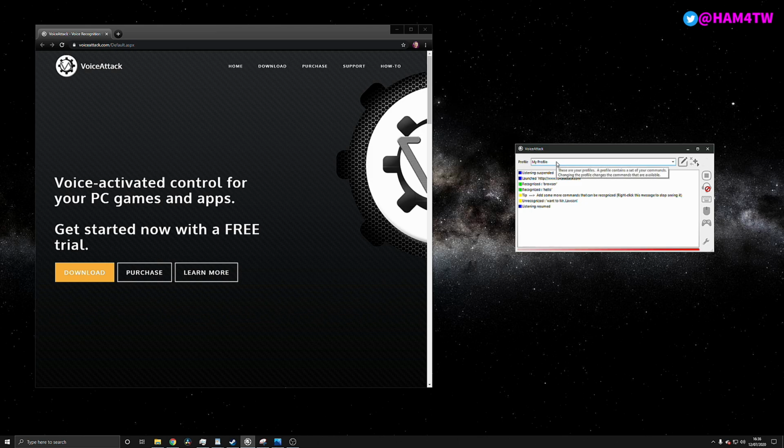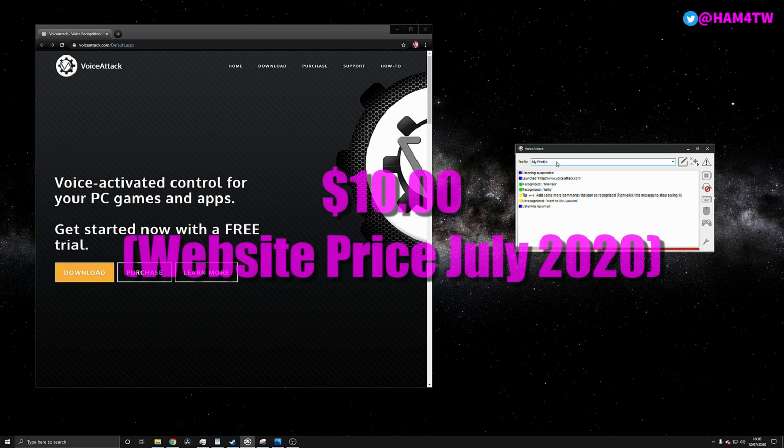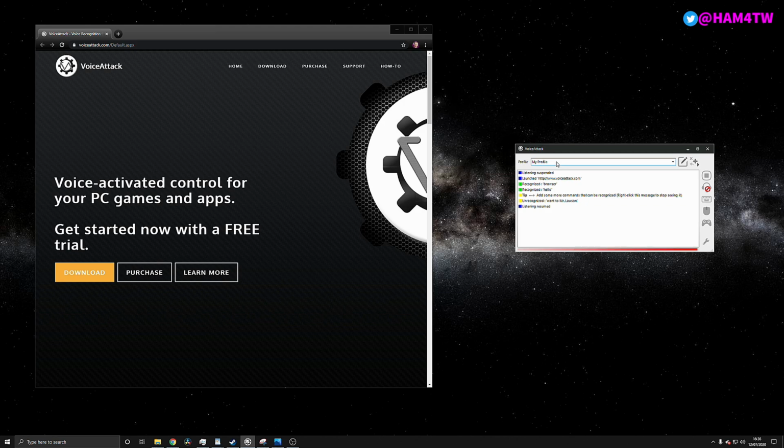One thing to note is with the free version of the software, you only get one profile and you're allowed up to 20 commands for that one profile. If you go ahead and purchase the software, and it doesn't really cost that much either, you can have as many profiles as you want, and then you can have multiple commands in those profiles.